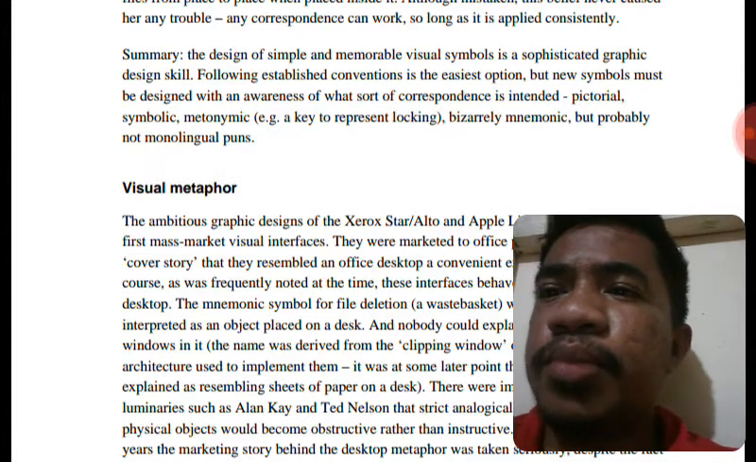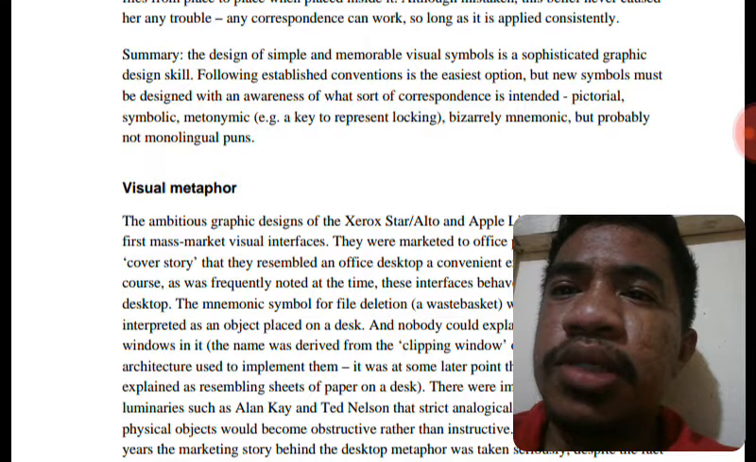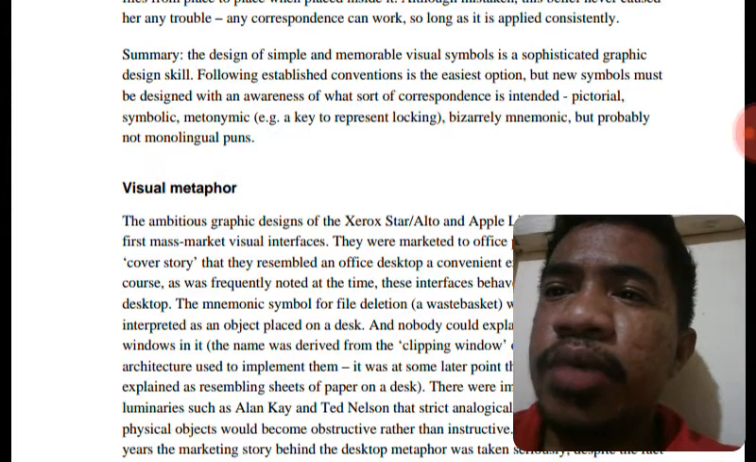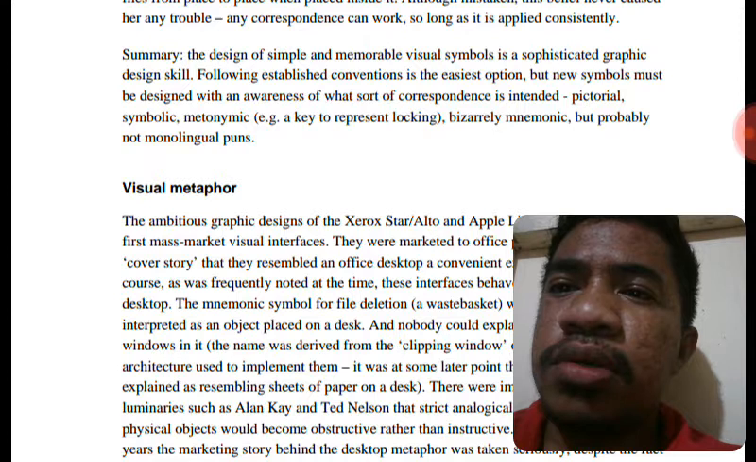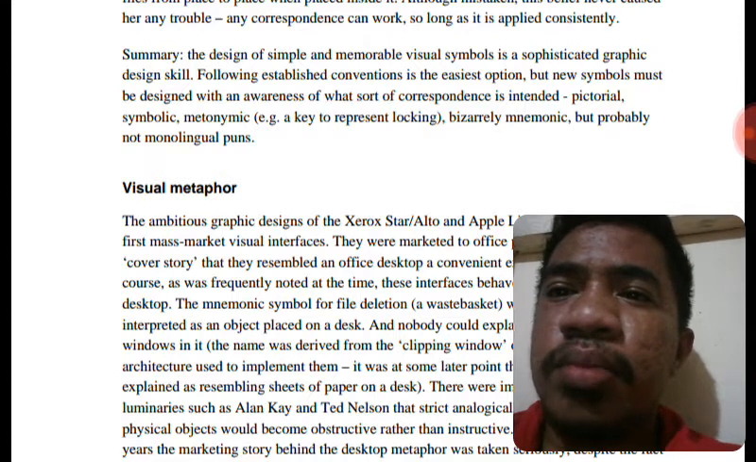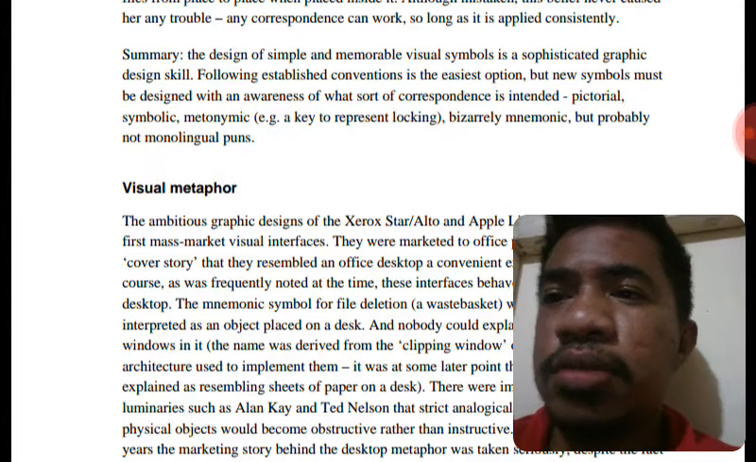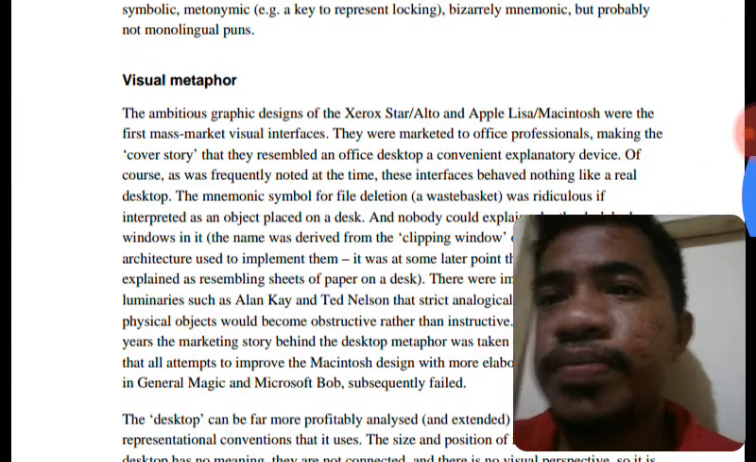Following established convention is the easy option, but a new symbol must be designed with awareness of the types of correspondence: iconic, pictorial, symbolic, metonymic, each key representing, and mnemonic, but probably not monolingual fonts.